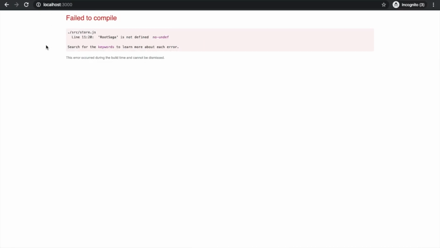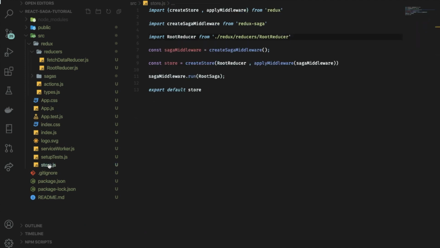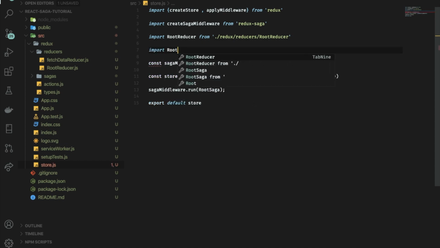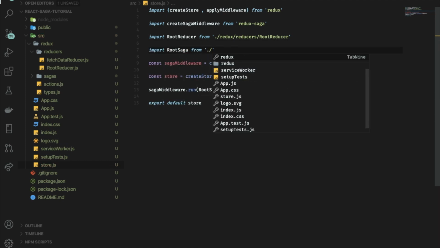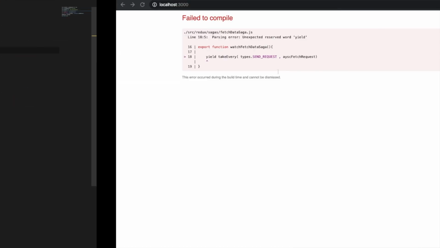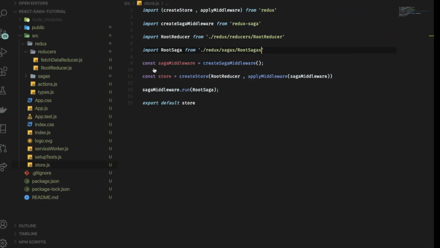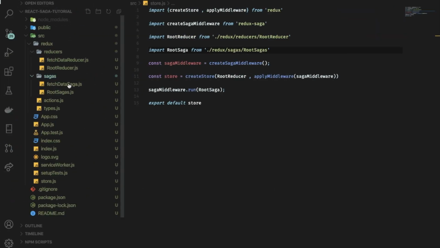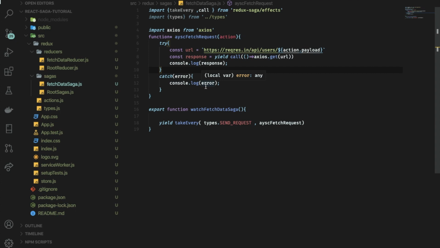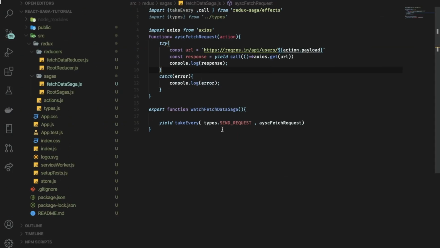If you go inside your browser, you can see one error: rootSaga is not defined. Okay, so I have made one error here. I have to import rootSaga also inside my store.js file. I forgot to import it. Again, I'm getting one other error. It is inside this fetchData saga. So let me check where I'm getting the error.